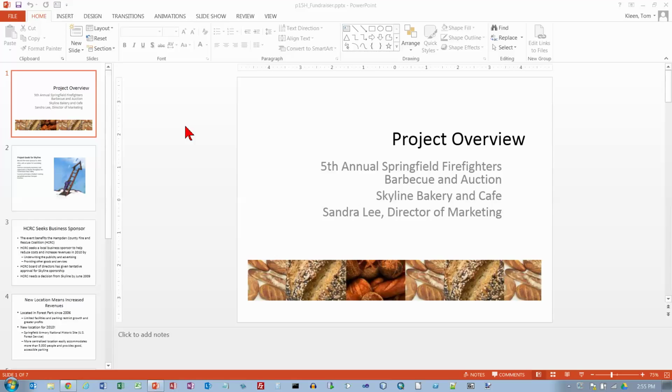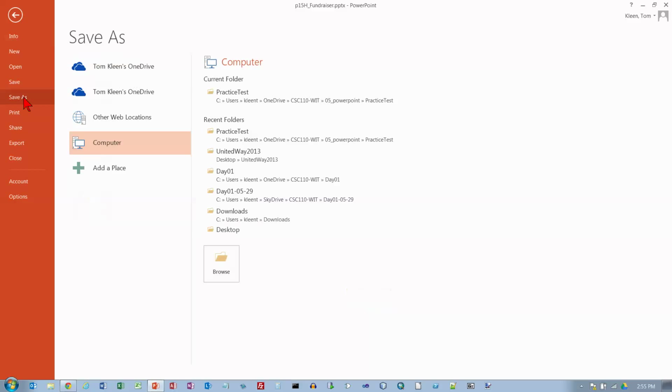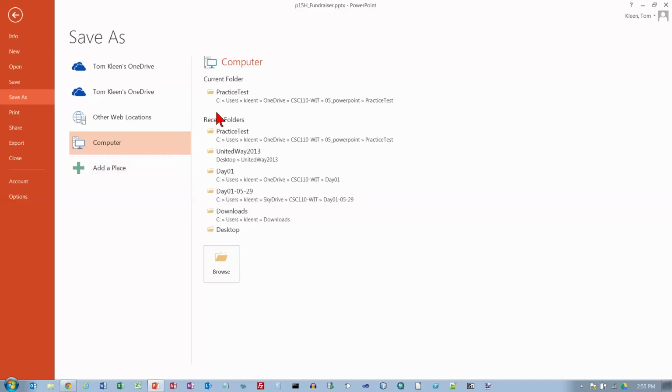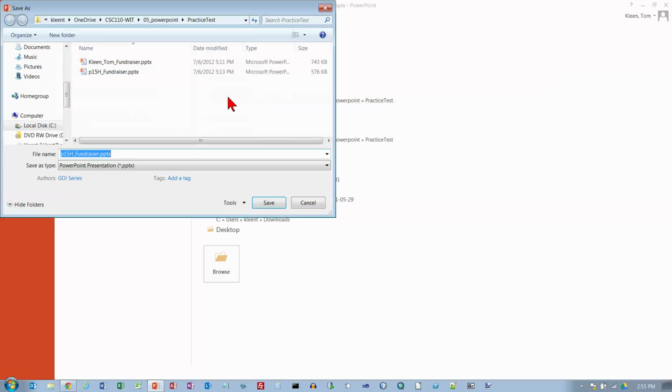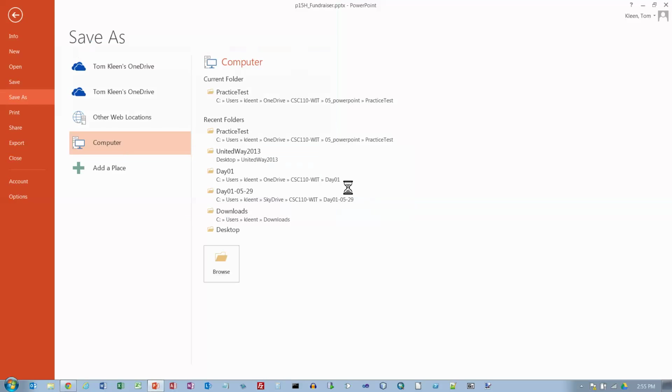Okay, the first thing we want to do is save it with the name, last name, first name, fundraiser. So go to the File tab and do a Save As, and this part I think looks a little bit different. And actually let's go to the folder I just pulled this out of, and I'm going to save it here. I've already done this before, so I'm going to replace it. That won't happen when you do it.